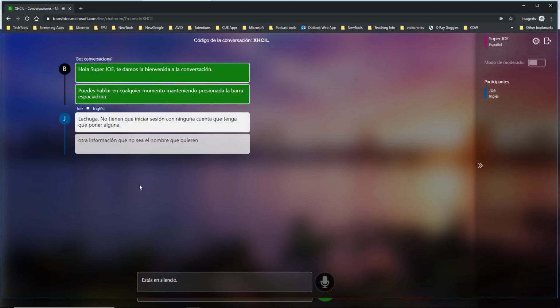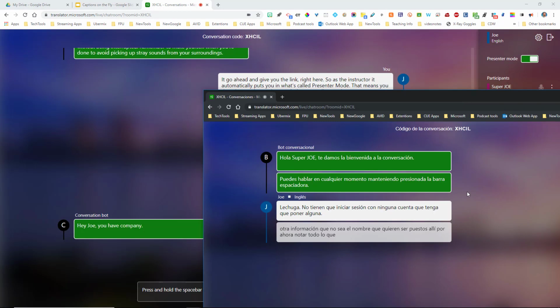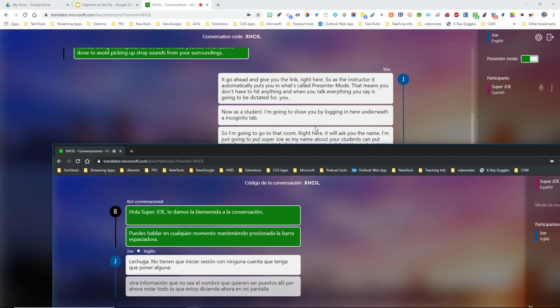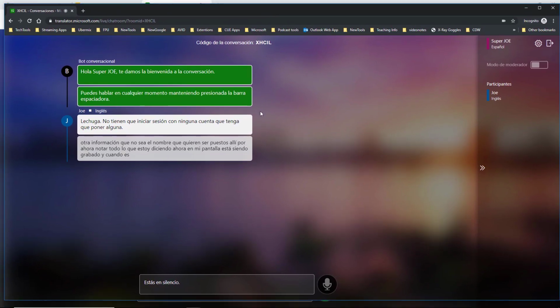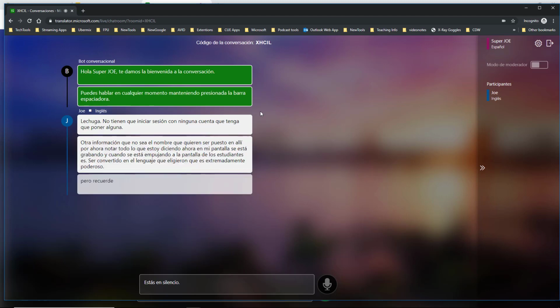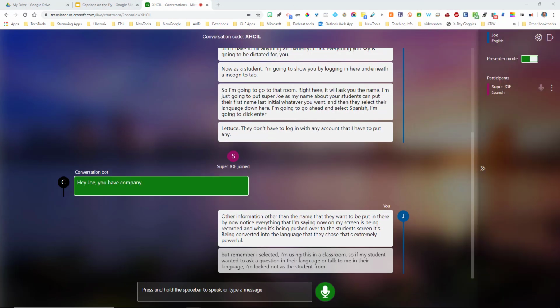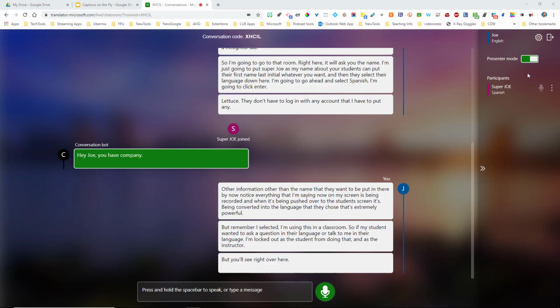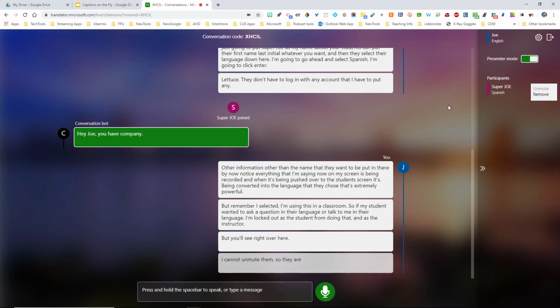Now, notice everything that I'm saying now on my screen is being recorded, and when it's being pushed over to the student screen, it's being converted into the language that they chose. That's extremely powerful. But remember, I selected I'm using this in a classroom. So if my student wanted to ask a question in their language or talk to me in their language, I'm locked out as the student from doing that. And as the instructor that you'll see right over here, I cannot unmute them. So they're permanently muted. So if you choose the classroom option, it's going to permanently mute your students.